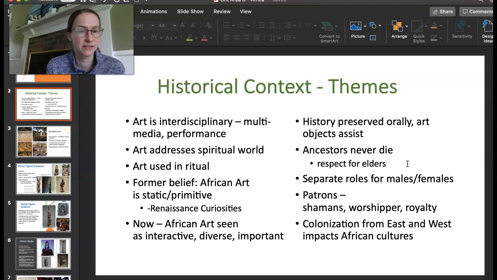Ancestors, there was never this like static death. Instead, there are ways that you can access a lot of the spirits through art objects, and there's a major respect for elders within most communities in Africa. There are separate roles for males and females within most cultures, but a lot of times females are seen as a little more elevated or not thought of as second-class citizens necessarily in a culture. We even see some matriarchal societies.